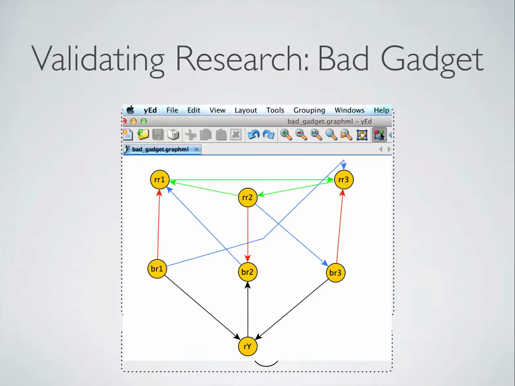This is what the design looked like, and here we have both the physical topology and annotations for the links attributes. The route reflectors were drawn using the route reflector clusters and attributes to create the route reflector hierarchy. This example shows the value of testing research on real-world devices.